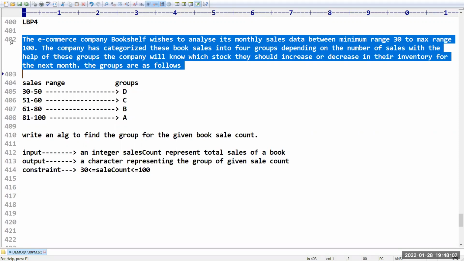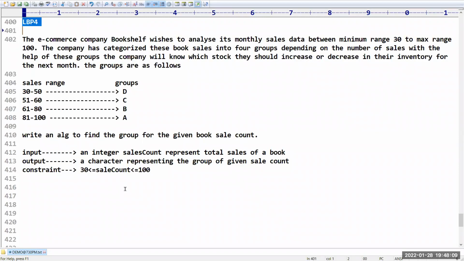First I will explain this process with the help of one simple logic. If the value of n is greater than or equal to 30 and the value is less than 100, then only we have to do this job.